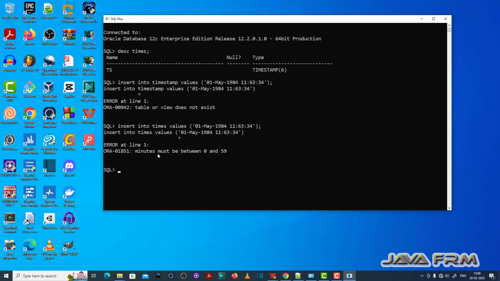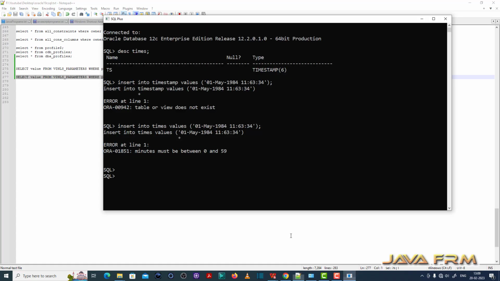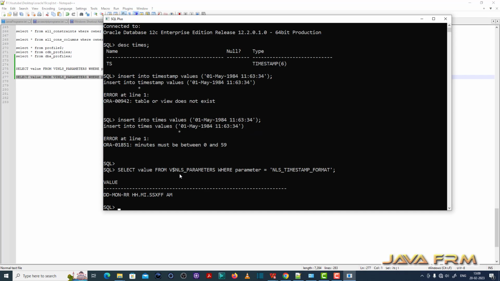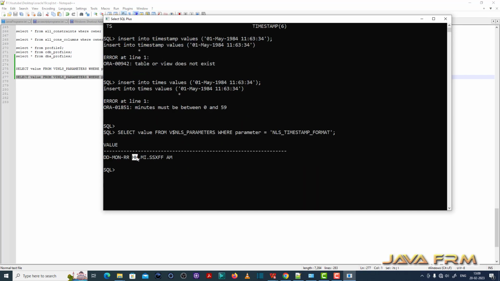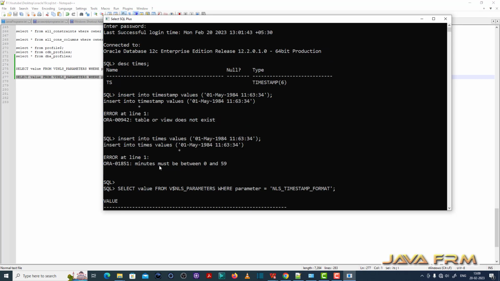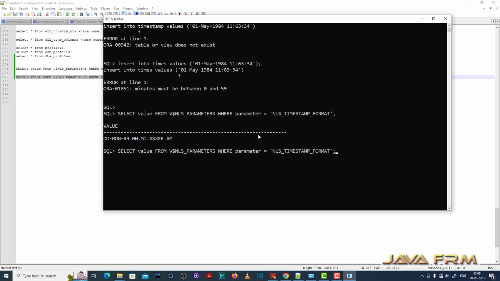ORA-01851: minutes must be between 0 and 59. Okay, see here I have inserted the wrong minutes. I have inserted 63 minutes, 11 hours 63 minutes. Okay, so which is a wrong format. Okay, so anyway, this query will help you to check the timestamp format, insert the value accordingly.